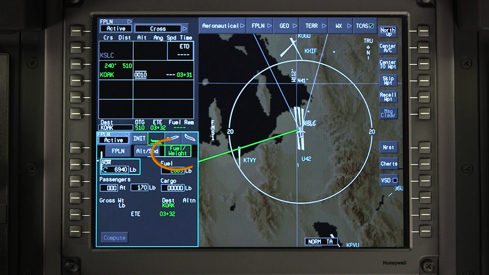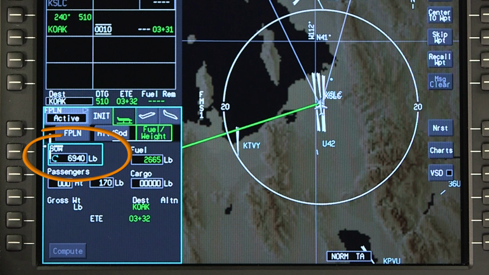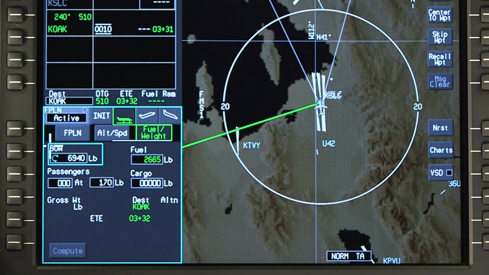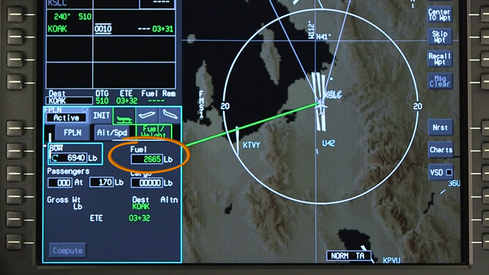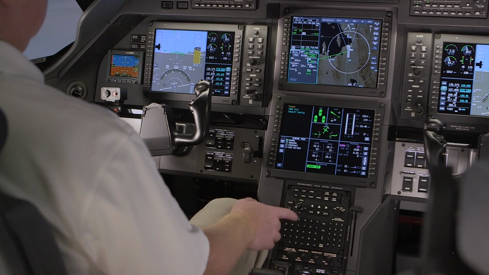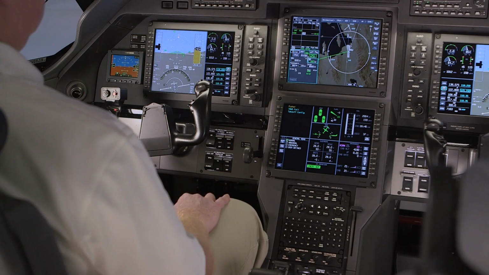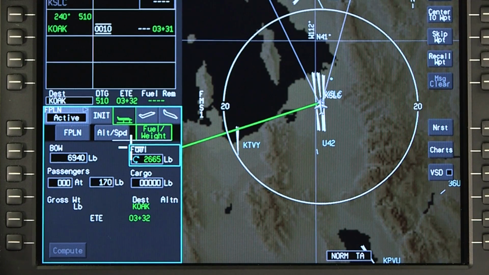The Fuel and Weight tab is used to enter the number of passengers as well as passenger and cargo weights. The aircraft basic operating weight is retained in memory and should be verified prior to each flight. The fuel on board is sensed by the fuel quantity system. To reset the fuel value, highlight the fuel window and select Clear on the MFC, or select Fuel Reset on the fuel system page.